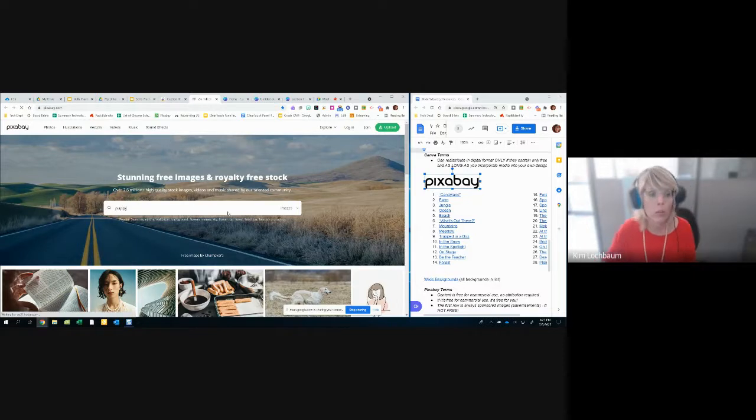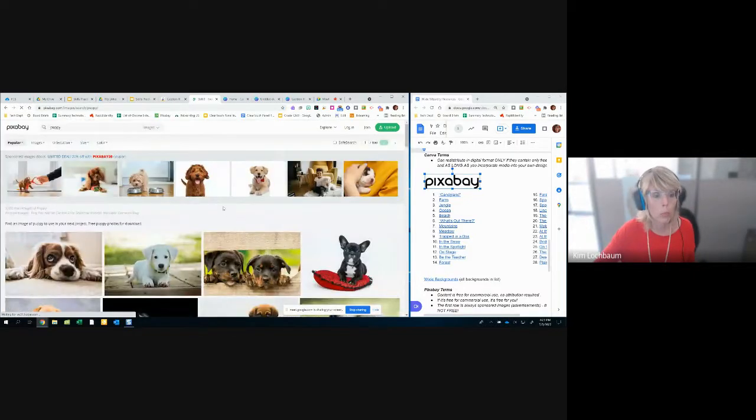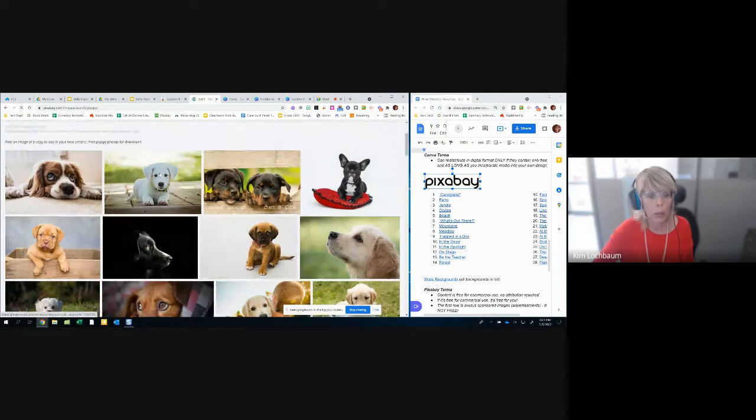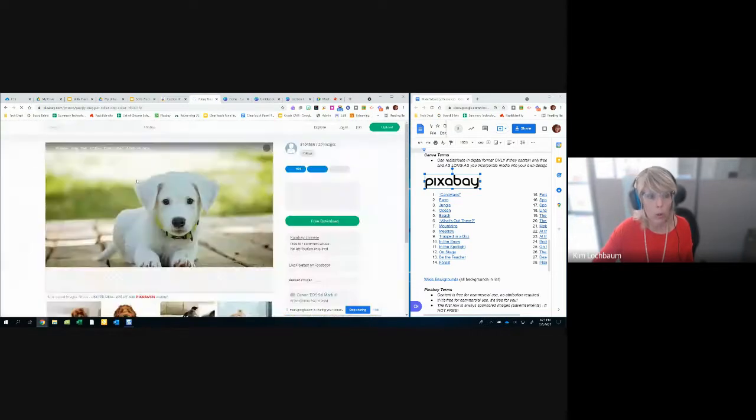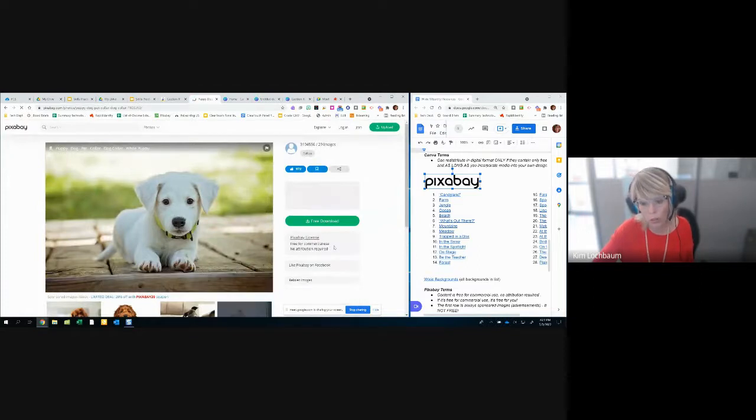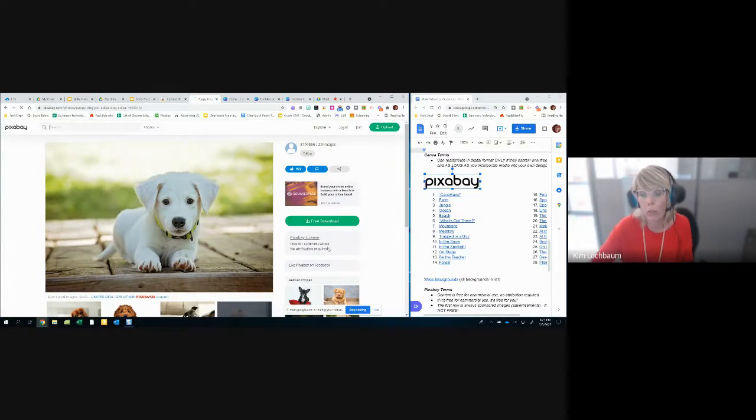The only thing you have to be careful about in Pixabay is that the top row of images are always advertisements. You can see that it says sponsored iStock images. So those are not going to be free. But everything else on the page is. So if we open up one of these, you can see that the Pixabay license is free for commercial use. No attribution required. Teachers always like that. You don't have to cite this anywhere. And if it's free for commercial use, it's free for educator use.